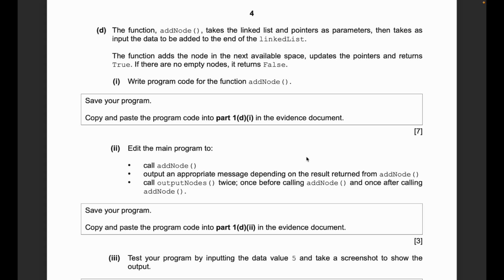If there are no empty nodes, it returns false. Okay, so this is related to what I told you at the start of the video of how we're going to work through adding a new node, and how we're going to update each pointer accordingly. So I'm going to write the code for this now, and we are going to run through it again.